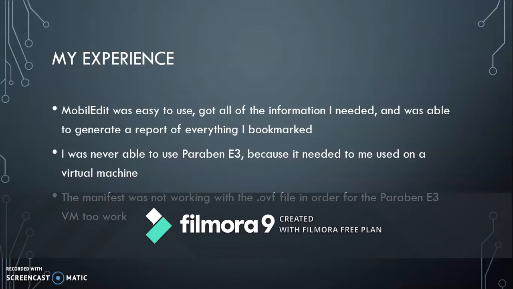In my experience, Mobile Edit was really easy to use. I got all the information I needed, and I was able to generate a report with the things that I bookmarked. I was never able to use Paraben E3 because it needed to be used on a virtual machine. In my case, I could not get the manifest file to work with the OVF in order for it to import into my virtual machine. Now I'm going to go into how I analyze data using Mobile Edit.